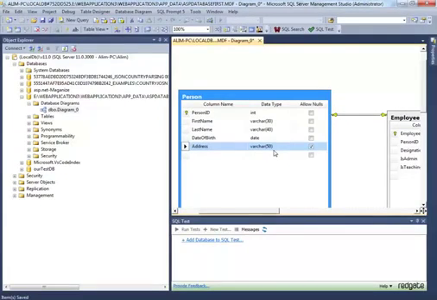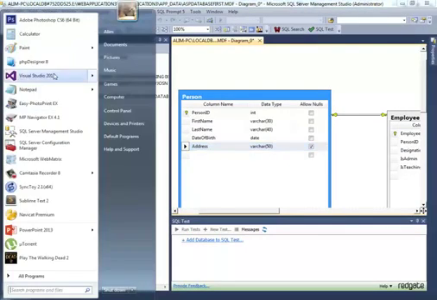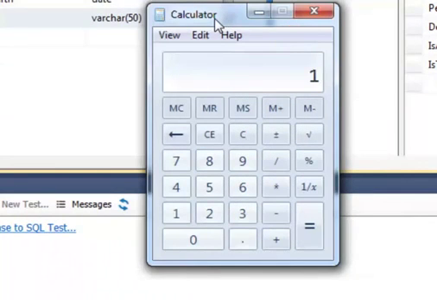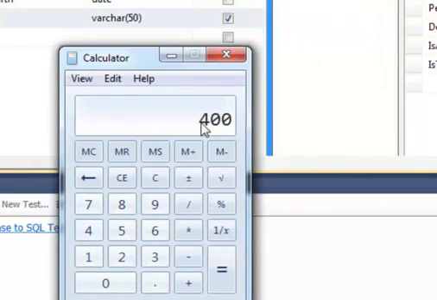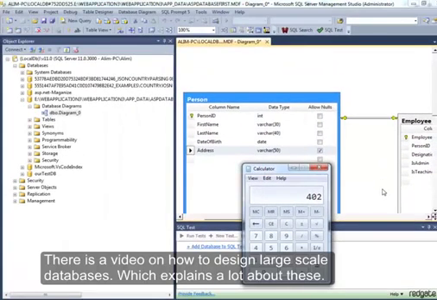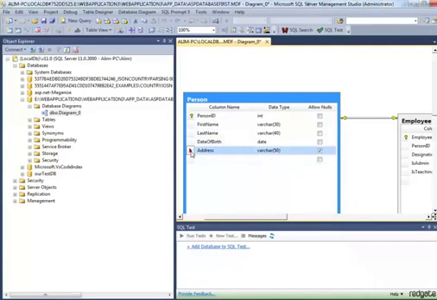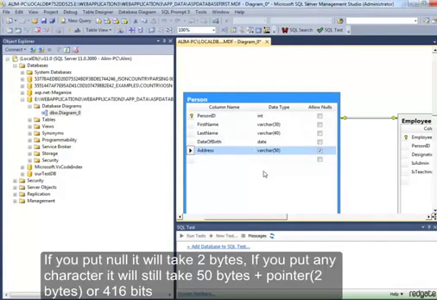But if you put one character, or anything other than null, in a varchar of 50 characters, then if you have a calculator, it should be 50 into 8 bits, so 400 bits. And if you add a 2 byte pointer to it, so 2 bytes means 16 bits, it should be 416 for this one address column. So you have to think about the sizes when you are designing databases.